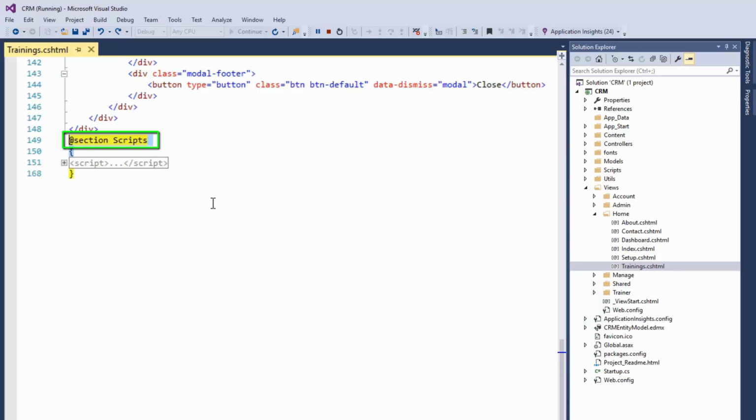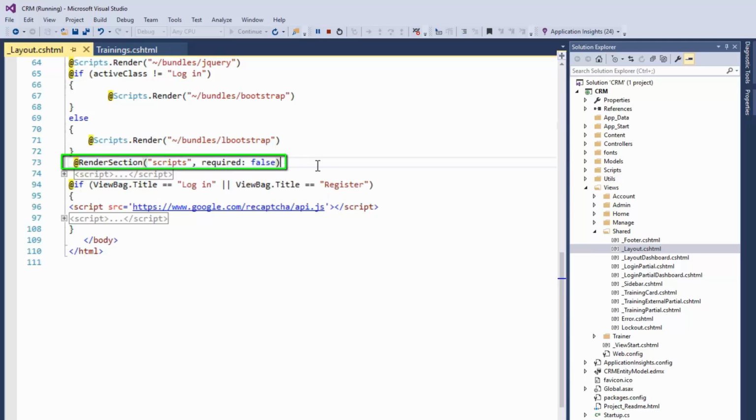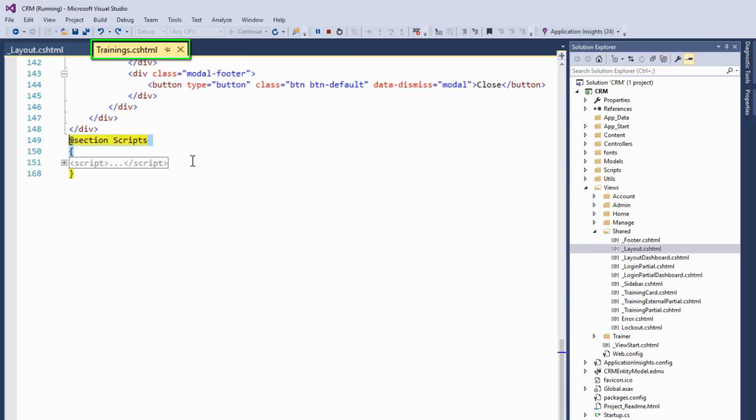Apart from this, we also need to ensure that we have this in our layout file. In our layout file, we must have this block set: RenderSection("scripts", required: false). Now, you do this in your layout file, and then any views that you will be creating, you can include your scripts easily using the section scripts block and then the script block inside it. Okay? So that way, you can easily have your scripts in your views when you're making use of the layout.